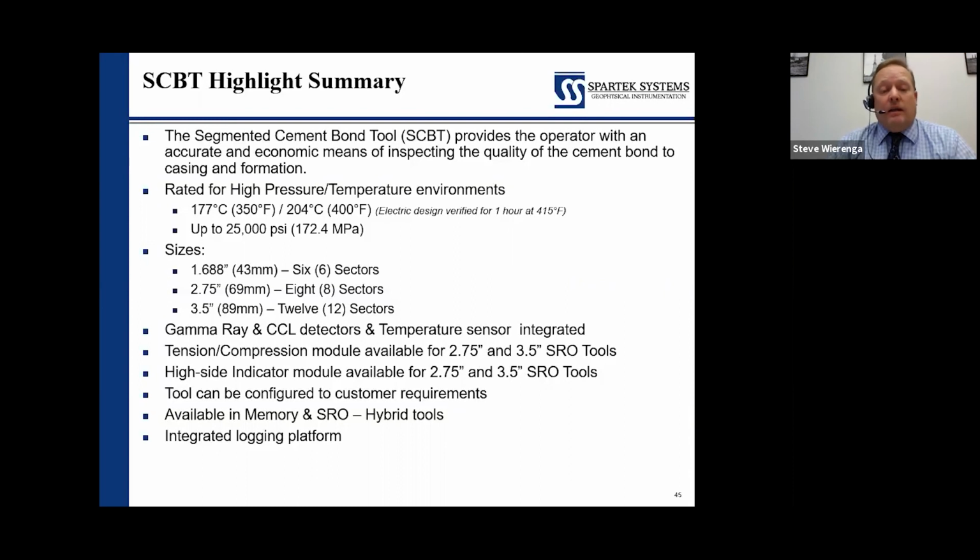And again, these tools are highly configurable if we're looking to package them with other sensor systems such as casing inspection tools, noise tools and that kind of thing. It is an integrated logging platform, especially when we get into the hybrid where we start to exceed the bandwidth of our wire lines.